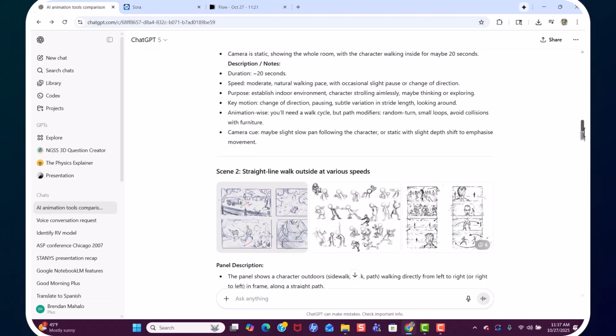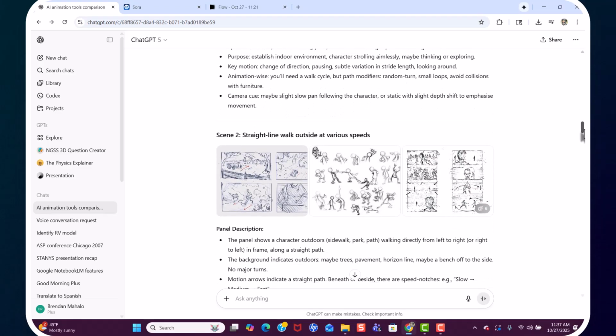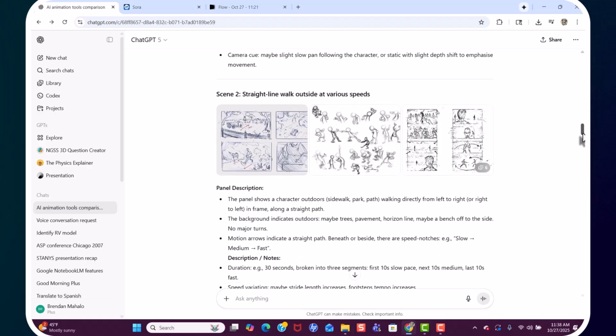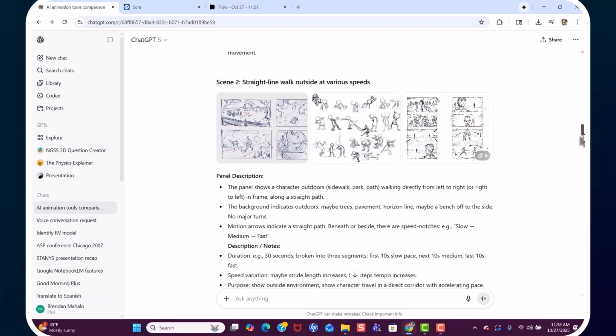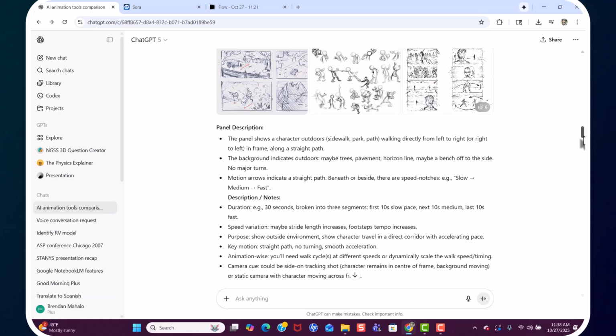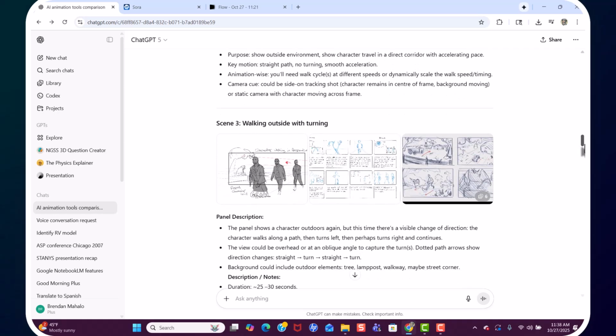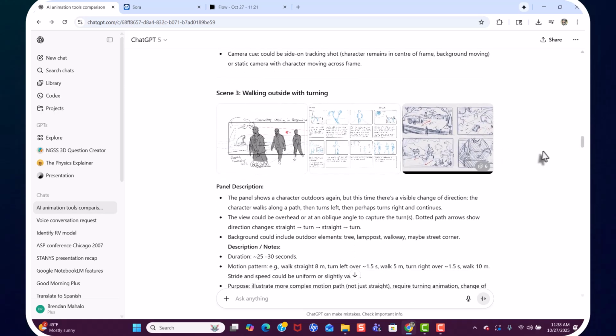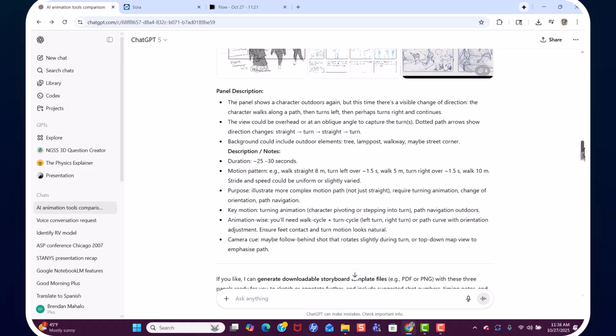Here's scene 2. Once again, there's various storyboards. This does not look like someone walking straight. This just looks like a cartoon animation concept. This is a very advanced animation. These are great storyboards, but it's not what I want. It's not as simple as I want. This is more complex. This is like if I wanted to work for Disney or the Cartoon Network, what I might do. Once again, descriptions, and then walking outside and turning. So here's all this stuff here, and a description.